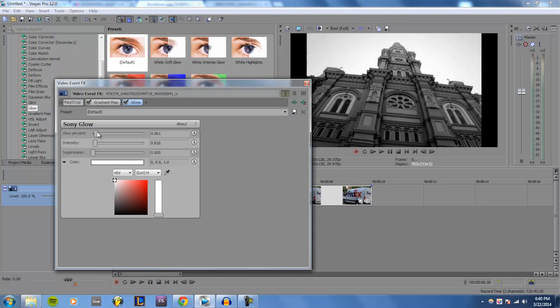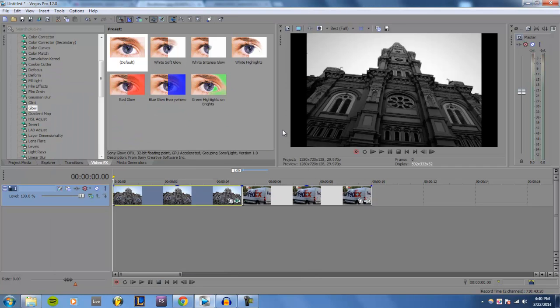Set the glow percent to about 0.2027. Then I'm going to use the suppression to tone down the glow so we don't lose some of that sharpness in the photo. There you go, and that's basically how you can make a black and white photo more vibrant using these two plugins.